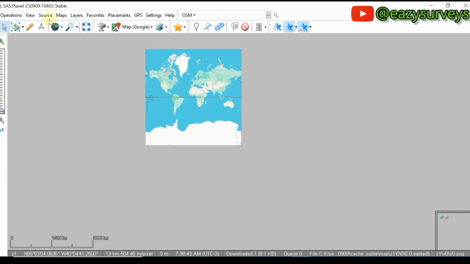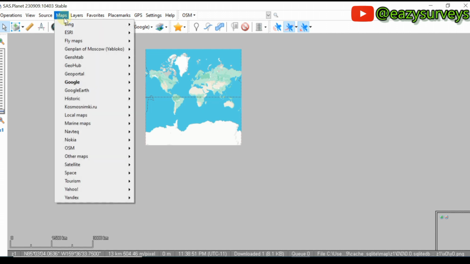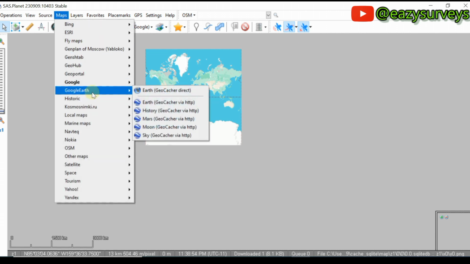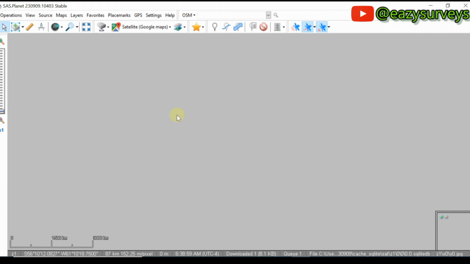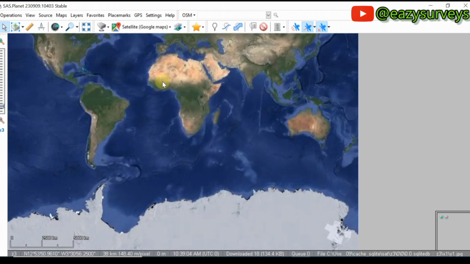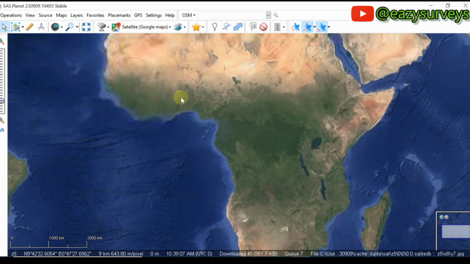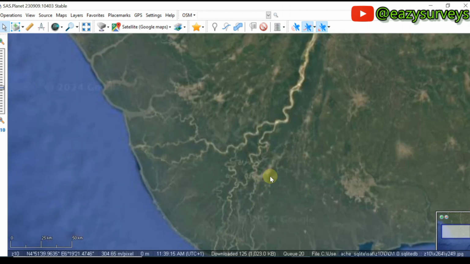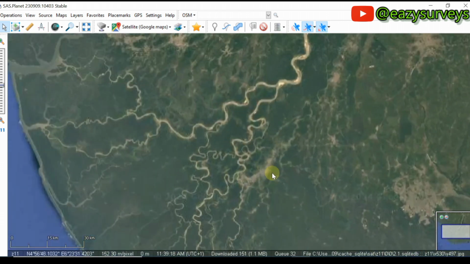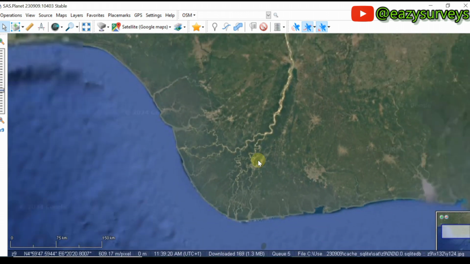So here you can download very high resolution satellite images. This is one of the major things SAS Planet can do. You can download Google Earth imagery of high resolution, very high resolution satellite maps. So you can load and go to your region of interest. This is more like Google Earth Pro, but this will give you a much clearer view of the world in high resolution. So that is just it.